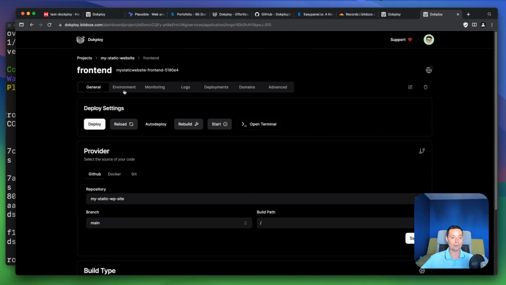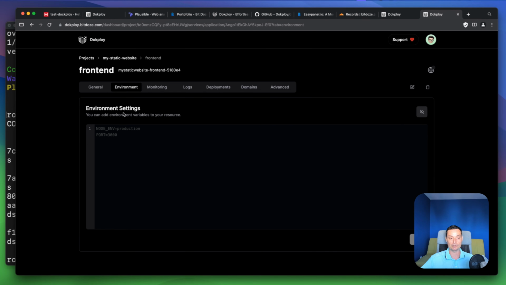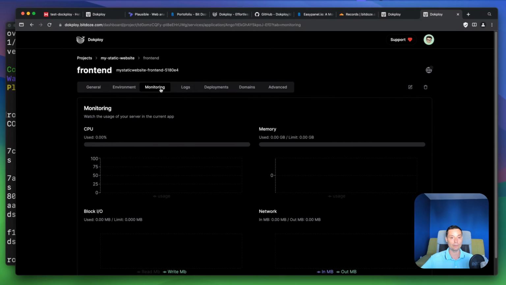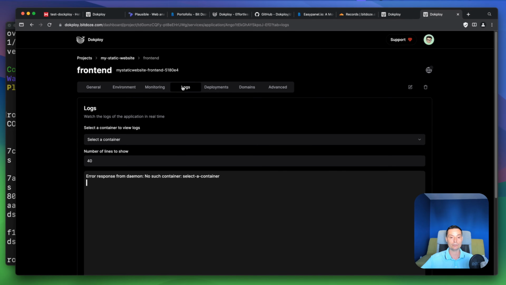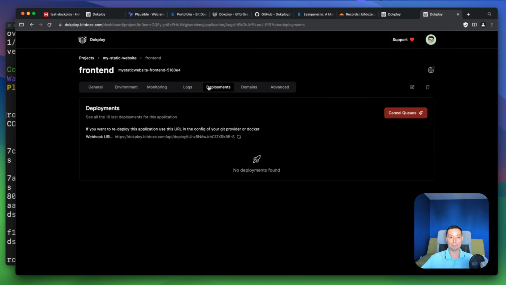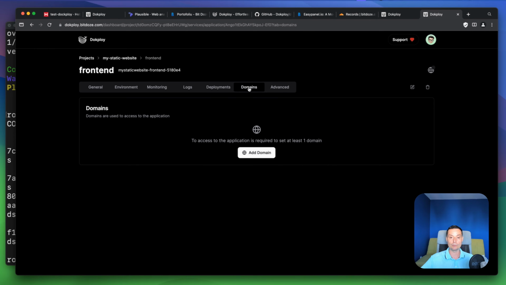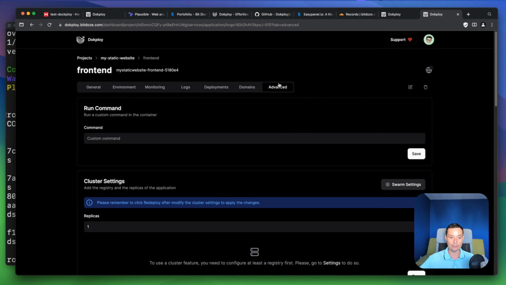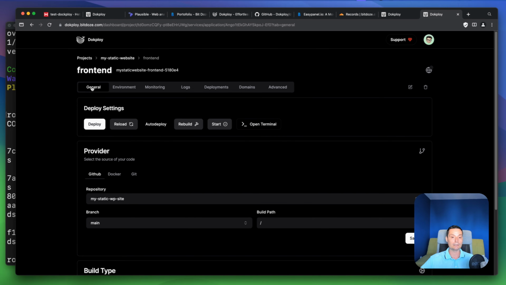And in here you have the options to add some environment variables. If you want to change the port, you have the monitoring. Here you have the logs. Right now you don't have anything. In here the deployments. You have the options to add the domain. We're going to do that for this when you deploy this. And in here you have the advanced options. And right now let's start this application. Let's go and hit deploy.